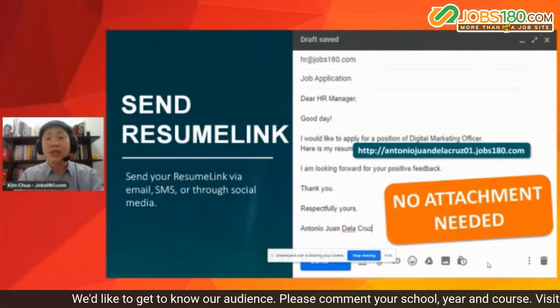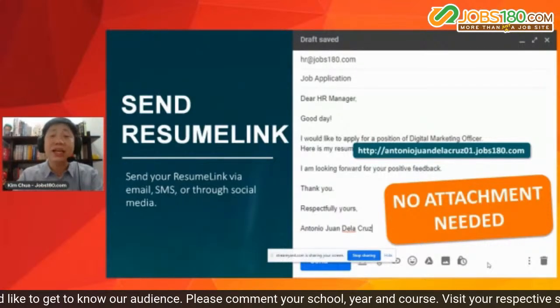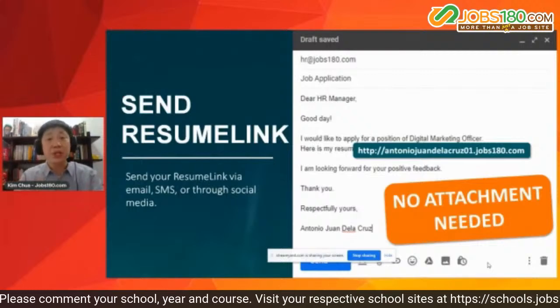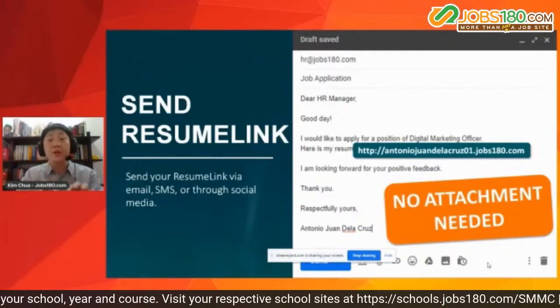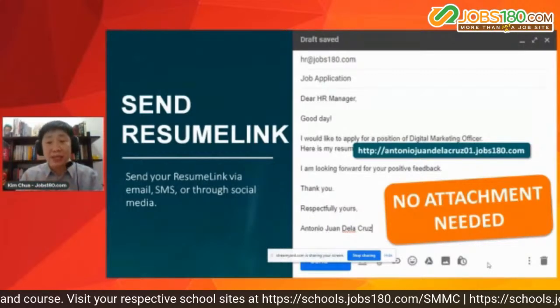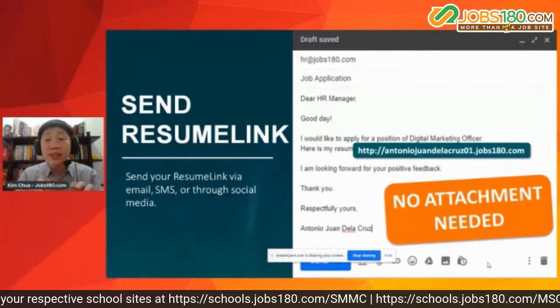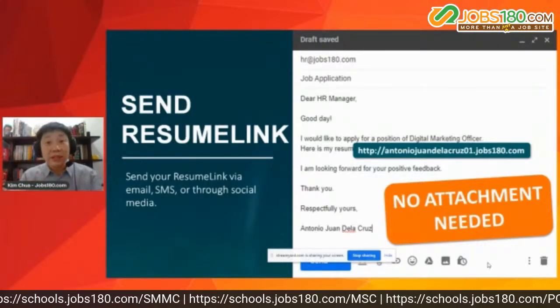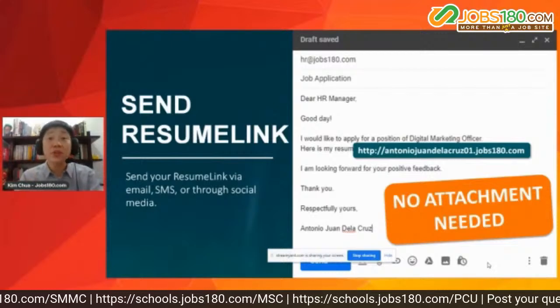Bakit ko sinabi yon? Kasi hindi mo na kailangan talaga mag-attach ng anything. Ang gagawin mo, i-type mo na lang doon sa email mo yung resume link mo. Example, Dear HR Manager, I would like to apply for the following position. And this is my resume. In this example, Antonio Juan de la Cruz, 01.jobs180.com. That's it. Submit. I look forward to hearing from you soon.